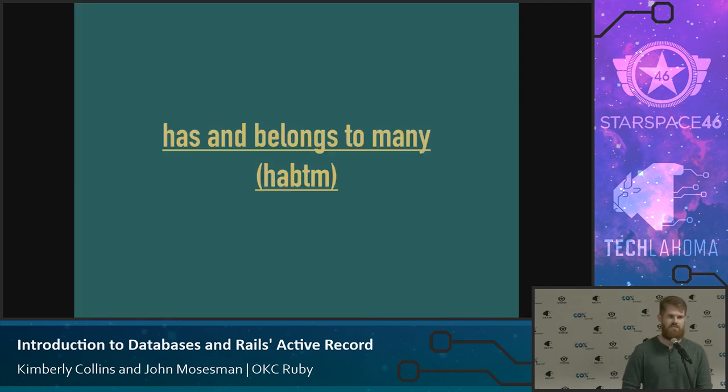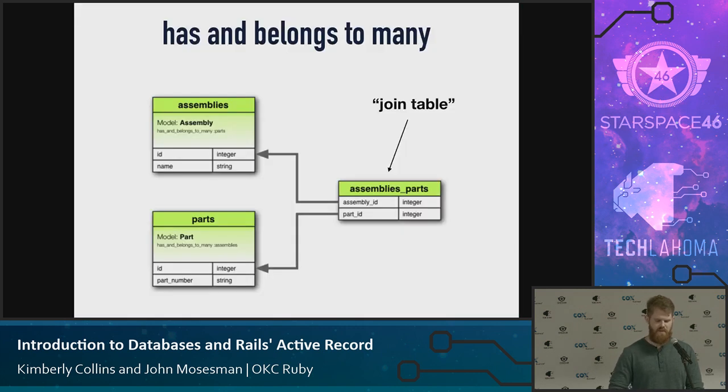So here's where we get into our many-to-many, or as Rails calls it, has and belongs to many. So you'll see it abbreviated like that sometimes too. So this is from the Rails docs. Similar to what Kimberly showed, we have this join table. We have this intermediary thing that will point a user to a pet and vice versa.